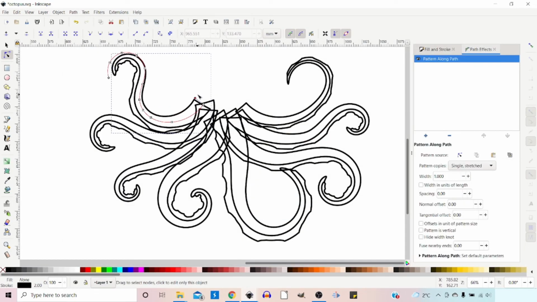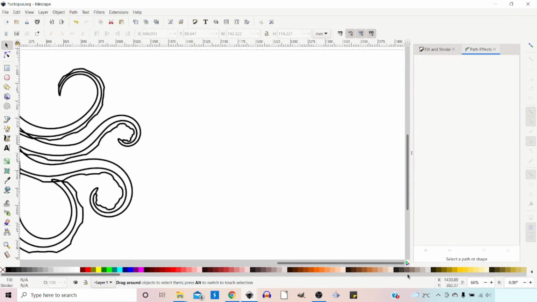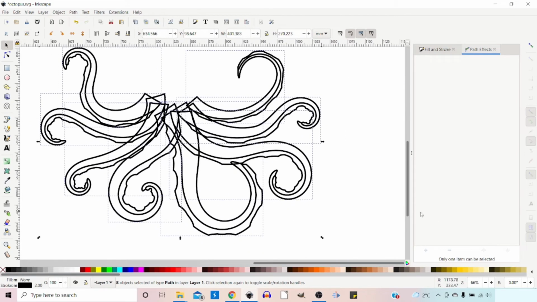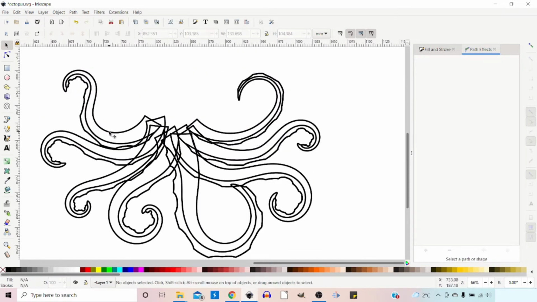select our last one, grab our selection tool, drag over all of them. I'm going to go to path, break apart. So that should have broken them all apart into their individual sections. So what we should be able to do now is go around and colour these. So if we go round, hold down shift, I'm going to go around selecting the outside of each of the tentacles, and I'm going to colour that green.